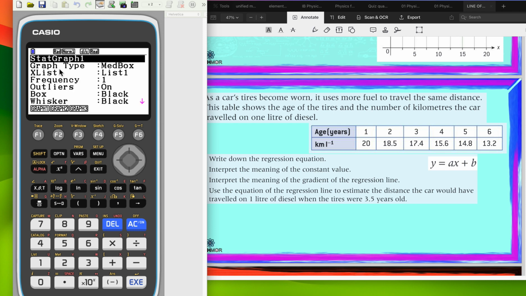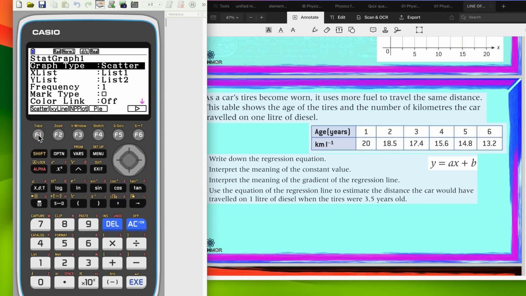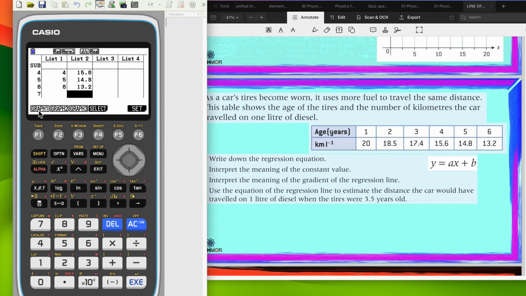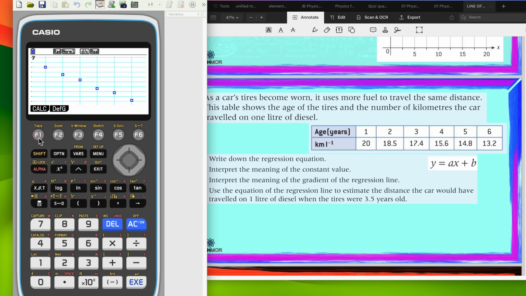Then here we have the type of graph. For example, we have scatter plot, mplot, pi. So in this case, we need a scatter plot. So we are going to choose scatter. Then we can go back and we are going to choose graph number 1 because this is a scatter plot. And here, this is the scatter plot. So we have the negative correlation.